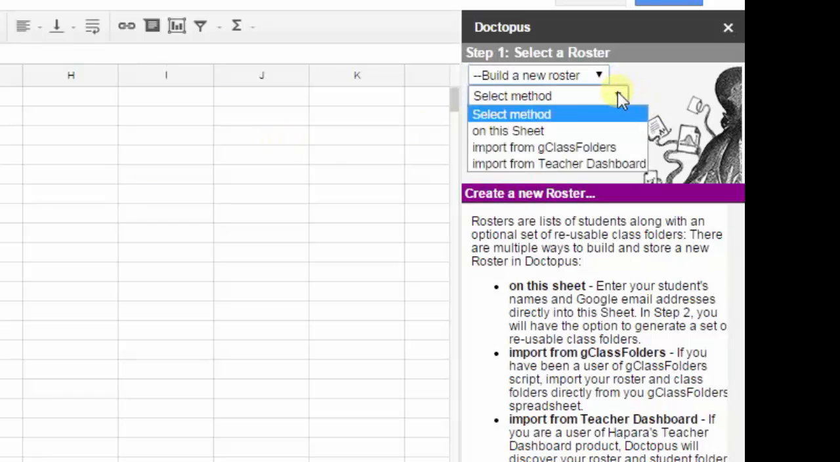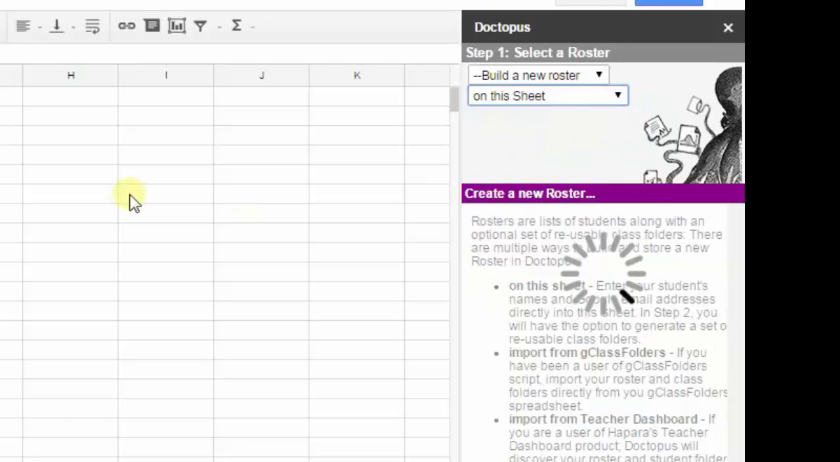I have to select a method to build a roster. I can either do it on the sheet manually, I can import from G-Class folders, or I can import from Teacher Dashboard Hapara. Once the board purchases Hapara Teacher Dashboard, it will simply be a click away. So I'm just going to build it from scratch on this sheet.